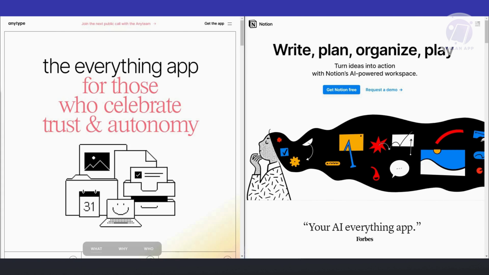Now, in conclusion, while Anytype shows promise with its open source approach and flexible data handling, it's currently in its early stage of development compared to the more established Notion, which offers a wider range of features and integrations. Choosing between the two depends largely on your specific needs for data organization, speed, and feature set.